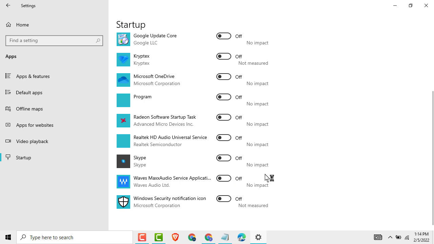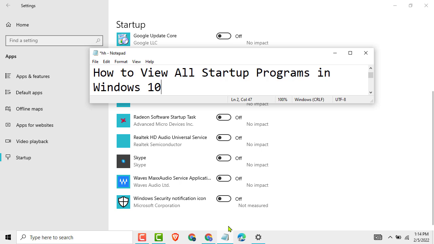It's, guys, a very easy and simple method. In one or two steps we can know how to view whole startup program in Windows 10.